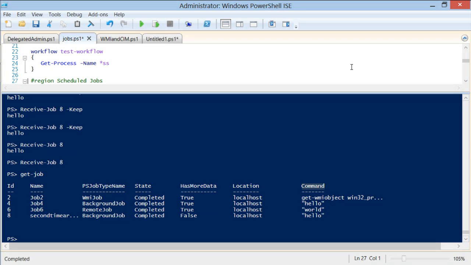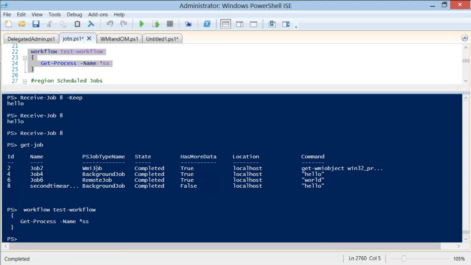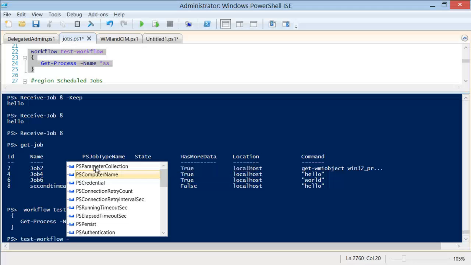With workflow, here I got a little piece of code that says get process star, but I declare it a workflow instead of a function. Okay, now check this out. Remember how many parameters I got when I just added the word cmdletbinding? So watch this. Test workflow dash, and look at these things. Man, there's a gazillion. And why?